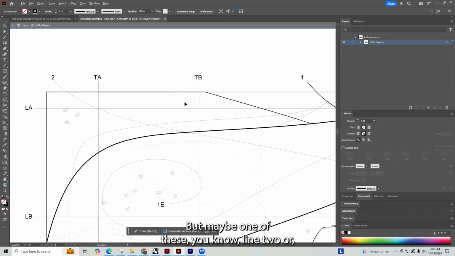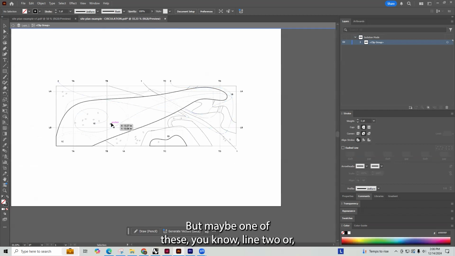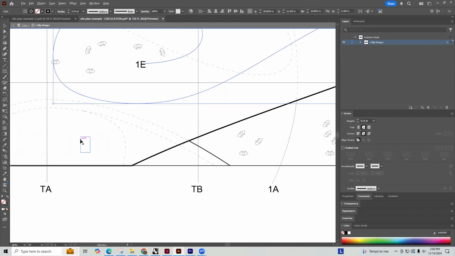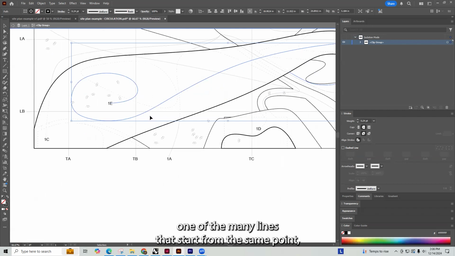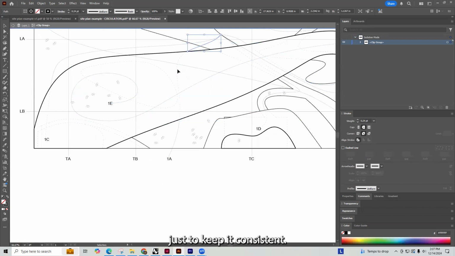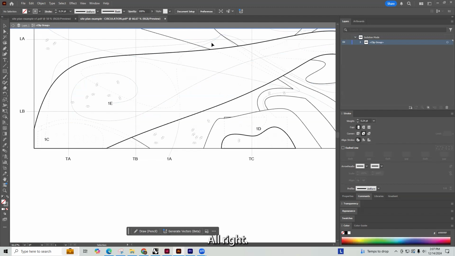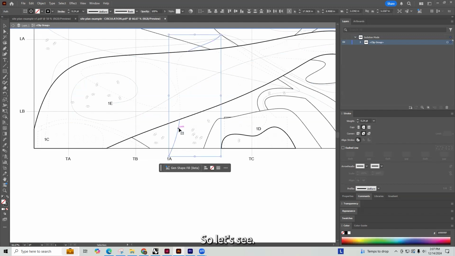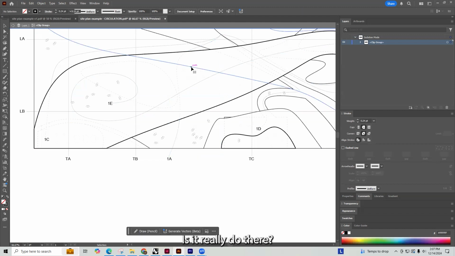But maybe one of these, line two, or one of the many lines that start from the same point, maybe those become the dotted line. And just make sure whatever you do to your primary line, you adapt it with the hidden lines, just to keep it consistent. All right, so let's see. You know that that's a hidden line. There's nothing you can really do there.